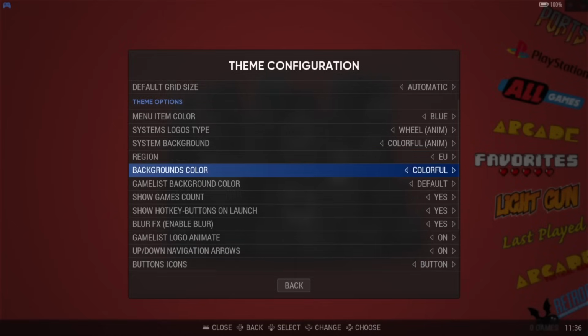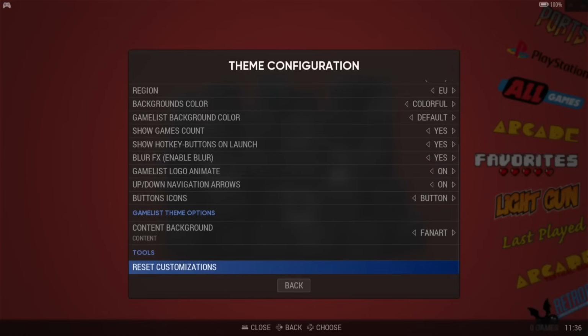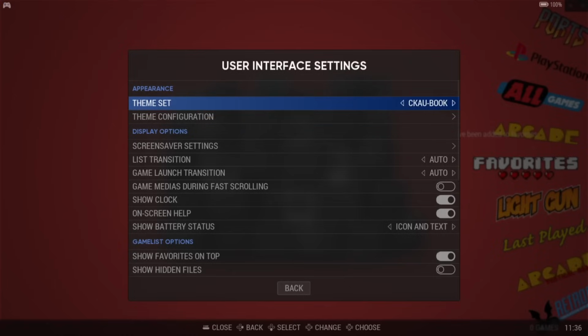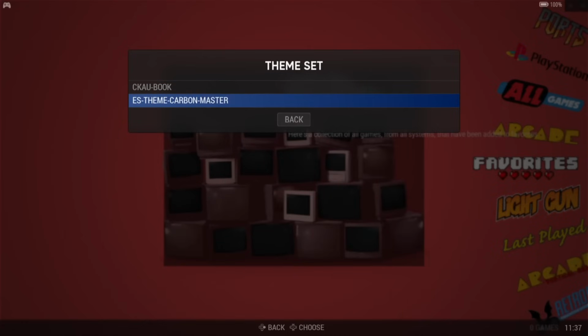We got lots of different options here, too many to go through. Just play around with them and see what best suits you. If you find this ends up a complete mess, then just simply go to reset customizations, and this will then just take it back to default. If you want to change it back over to another theme, then just go to theme set and we can then change it to something else. So let's go for the default.